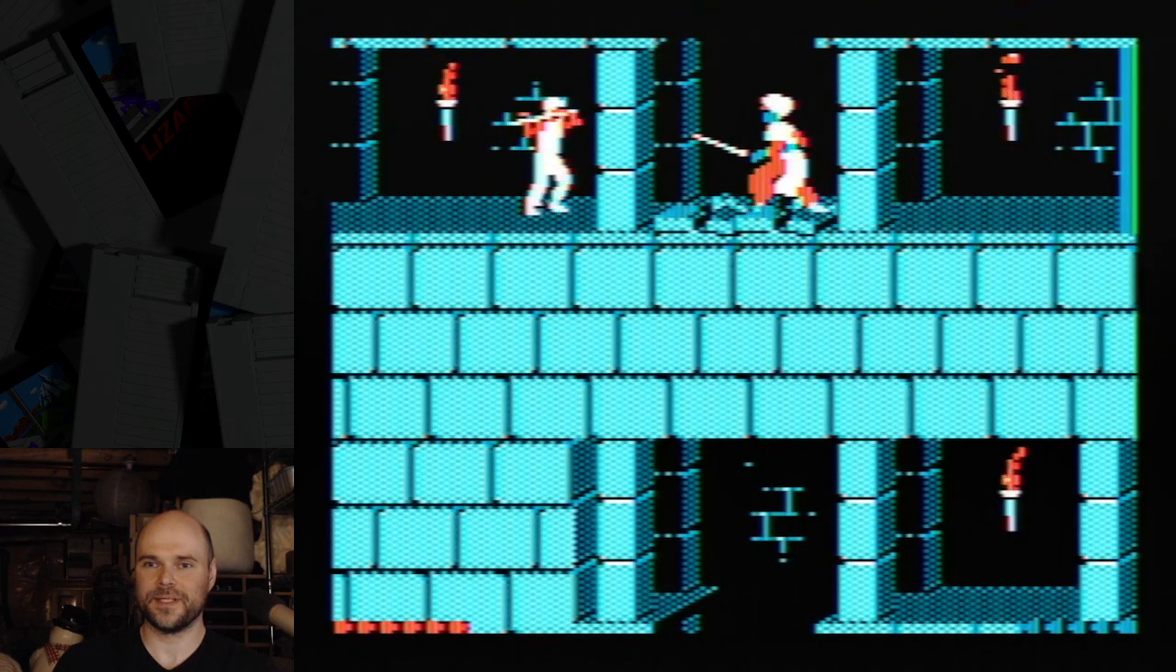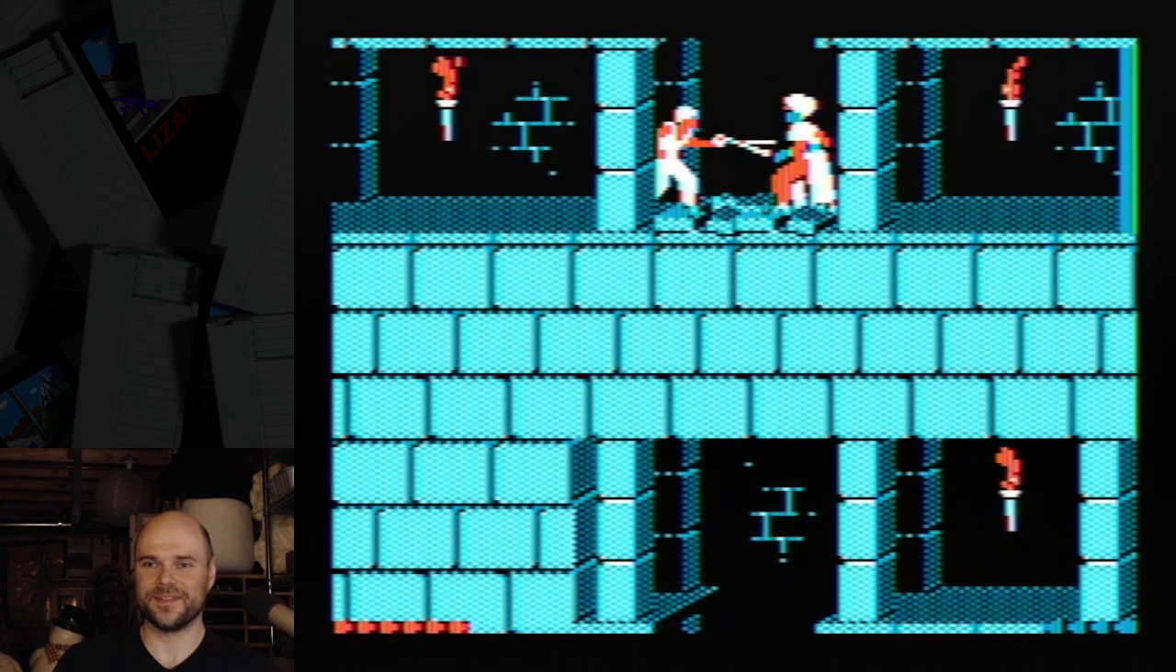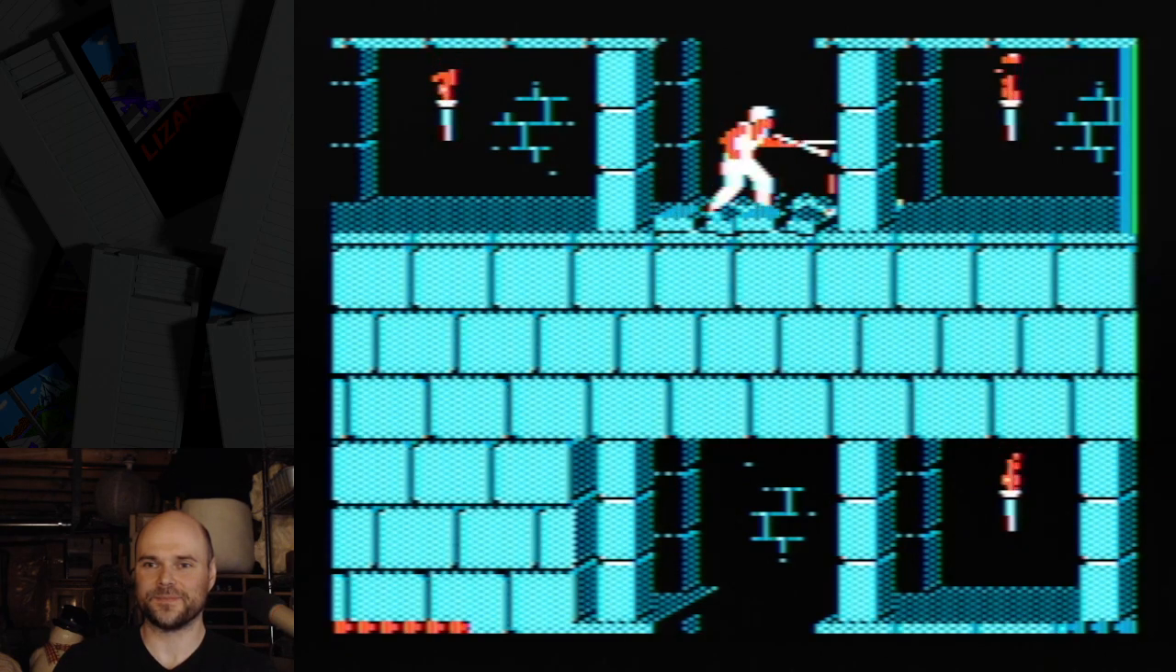Why am I not pulling at the sword? Please, please. Okay. Felt something was wrong and I wasn't pulling at the sword for some reason.